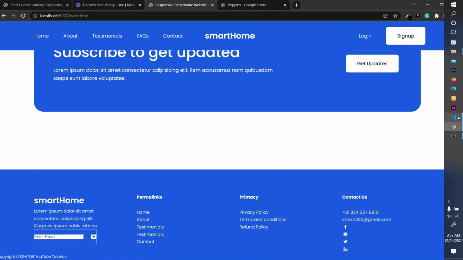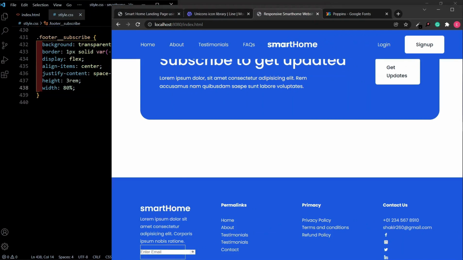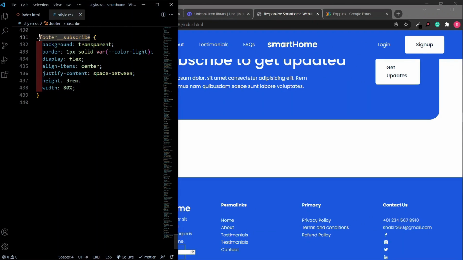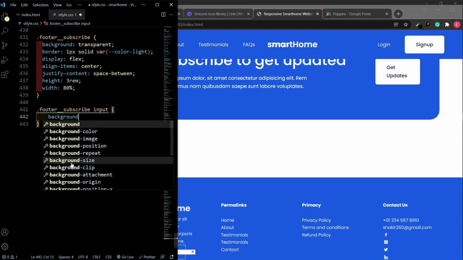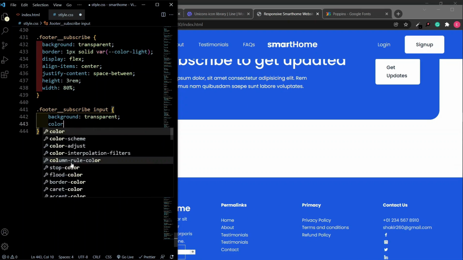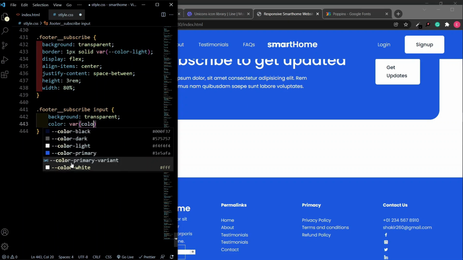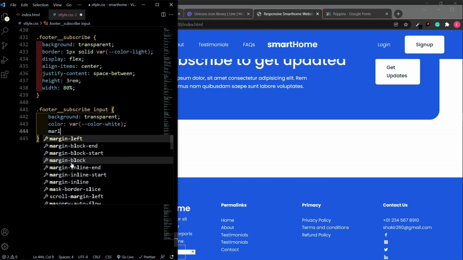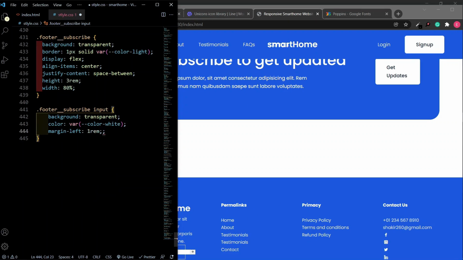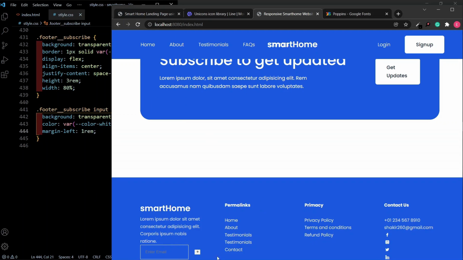Looks weird, but let's move on and then style that real quick. So let me grab this and then target the input. So the input is going to have a background of transparent as well. The color is going to be color white, and then the margin left is going to be 1 rem. Okay, let's give it a margin left of 1 rem. Good.